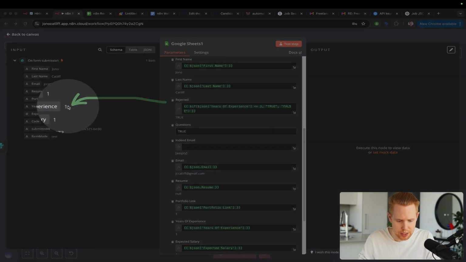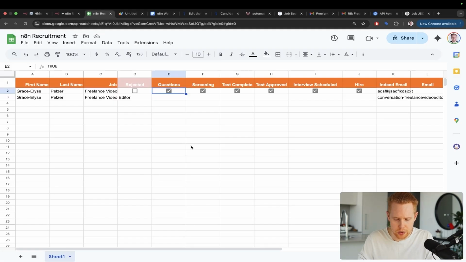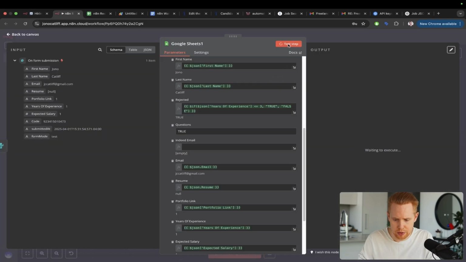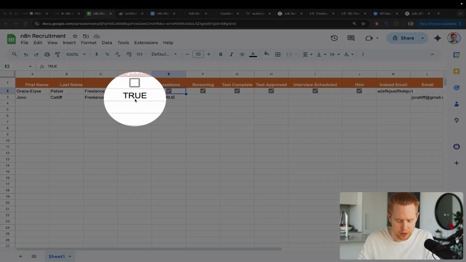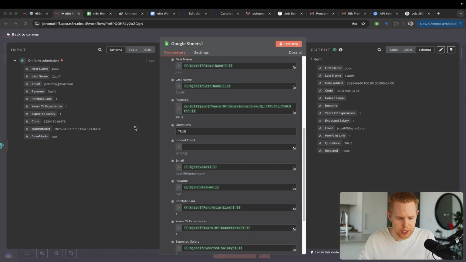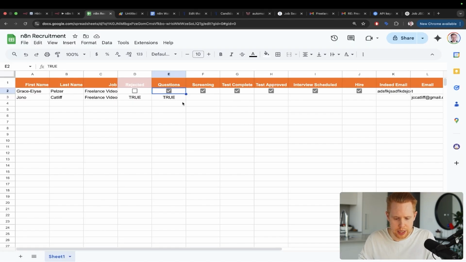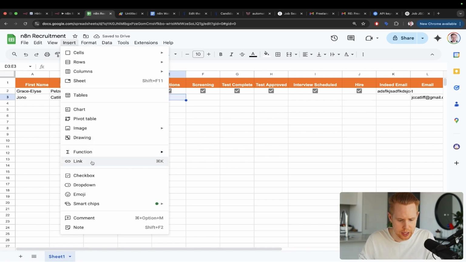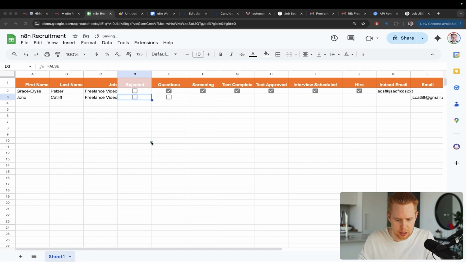This should be rejected because the years of experience over here is 1. So let's go ahead and take a look at the rejected column here. And we can see right there, it's rejected true because the years of experience 1 is less than 3. Okay. And you'll notice that it comes in as true and true. How we get this to nice looking checkboxes is we just insert checkboxes here. We make sure that the value is not set to false, but it's set to nothing. And now we have a checkbox with no value.